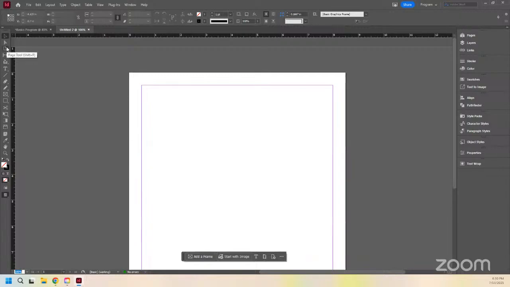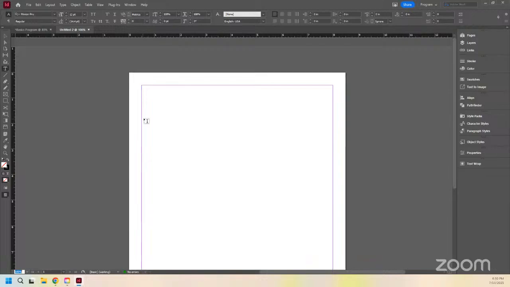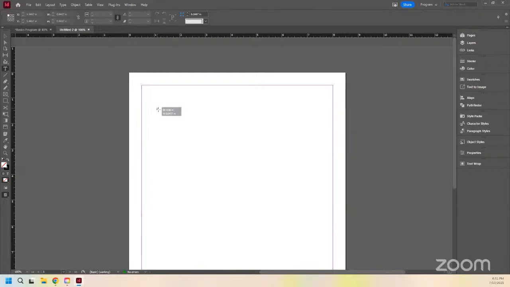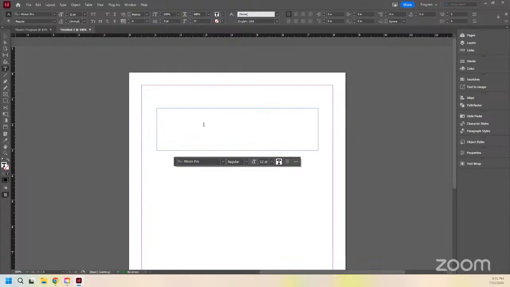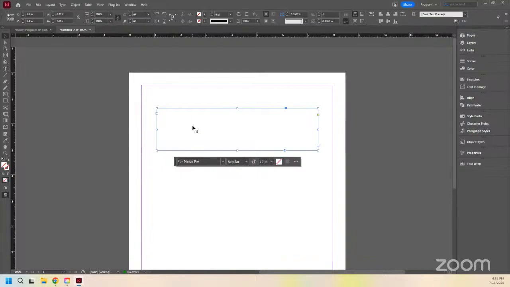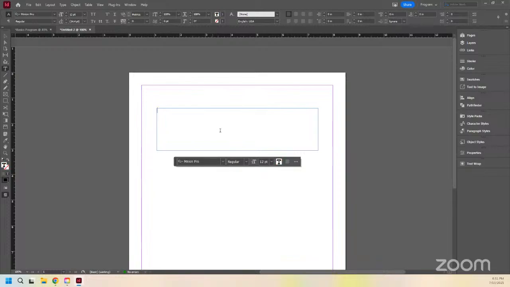And just be aware of which tool you have selected because it impacts what you're able to do with elements on the page. For example, I'm going to go ahead and place a text box by selecting the type tool. I can then click and drag to place however big or small I want my text box to be. And now I'm able to type in my text box. So I'm going to type example.